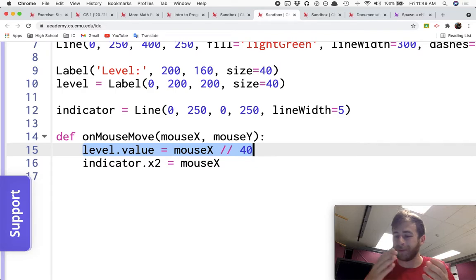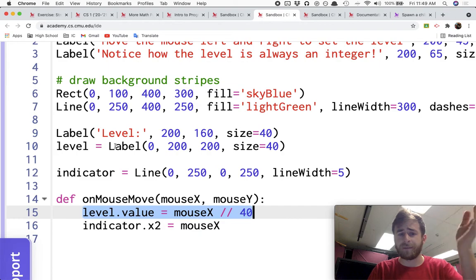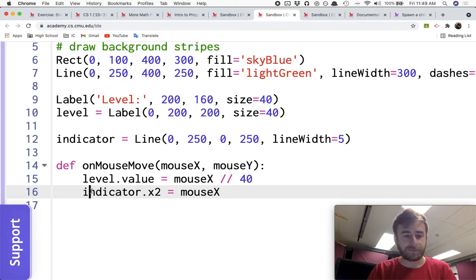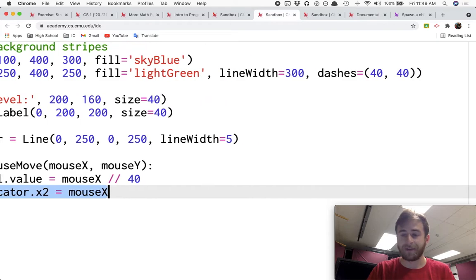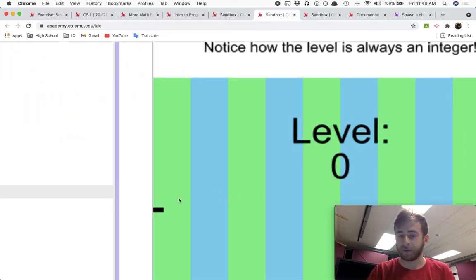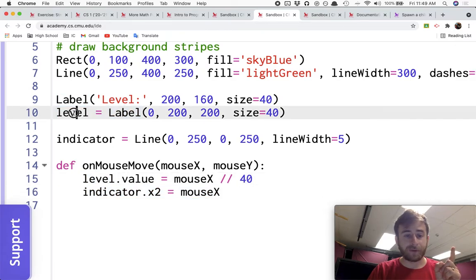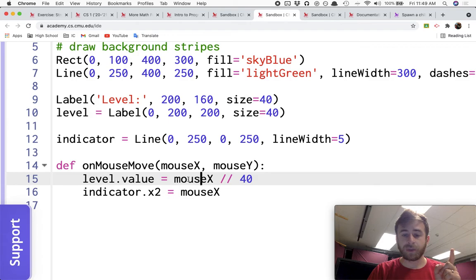We'll try to start implementing it with elifs instead, just to show you how much time understanding integer division is saving you. Taking a close look at it, they do all this stuff here to make the line and the indicator and all that other stuff. And all they do here is on mouse move, they have the indicator's X2 follow your mouse, which is how that black line is moving back and forth. And then they update the label called level.